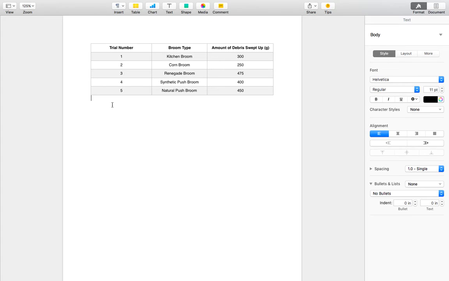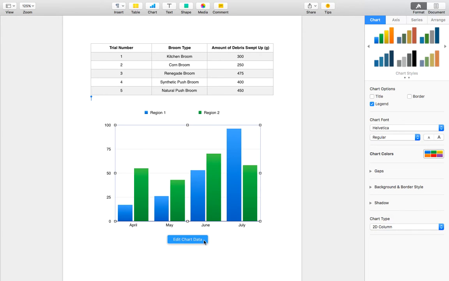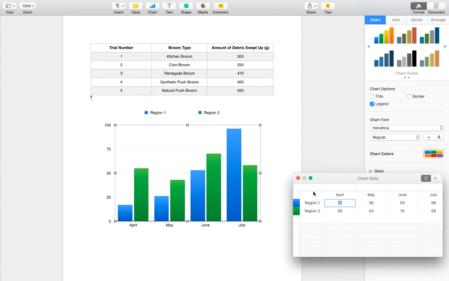Now below this, so I'm kind of clicked here below it, I'm going to insert a chart just by going up here to the top and clicking this chart button. It's going to ask me what kind. Now for this, a bar graph will work just fine. Now, notice that this has got made up numbers in here. I'm going to click on Edit Chart Data to put in my data.